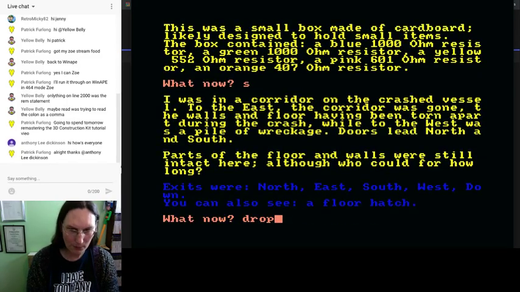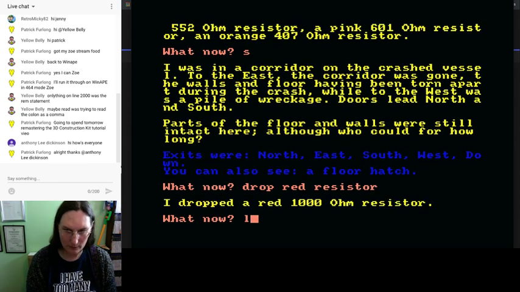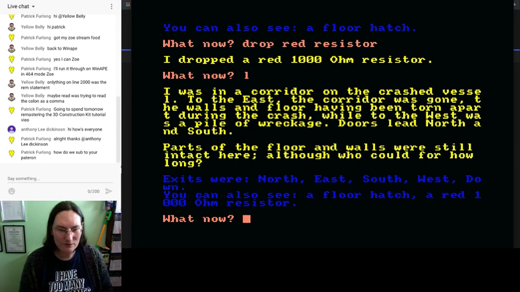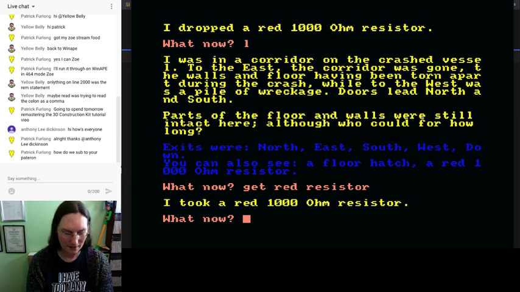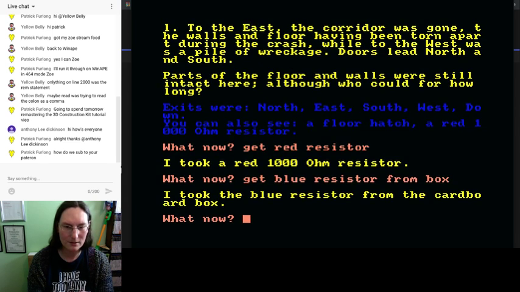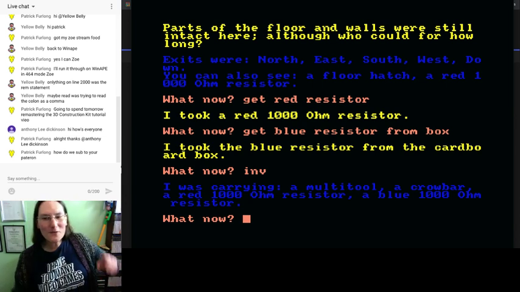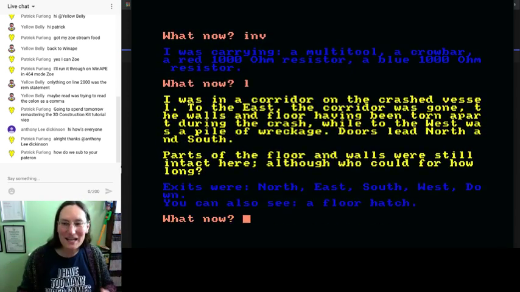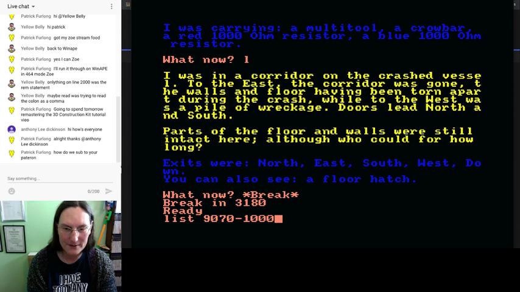We'll go south. Drop resistor, red resistor. I dropped the red 1000 ohm resistor. There we go. We now have the resistor in the room. Get red resistor. Took the red resistor. Get blue resistor from box. I took the blue resistor from the... No! The box isn't in the room. Now we have another problem. We've just been able to take a blue 1000 ohm resistor out of a cardboard box that is not in the same room. So, we have another issue now. But it's alright, we're getting there. 9070 to 10,000.